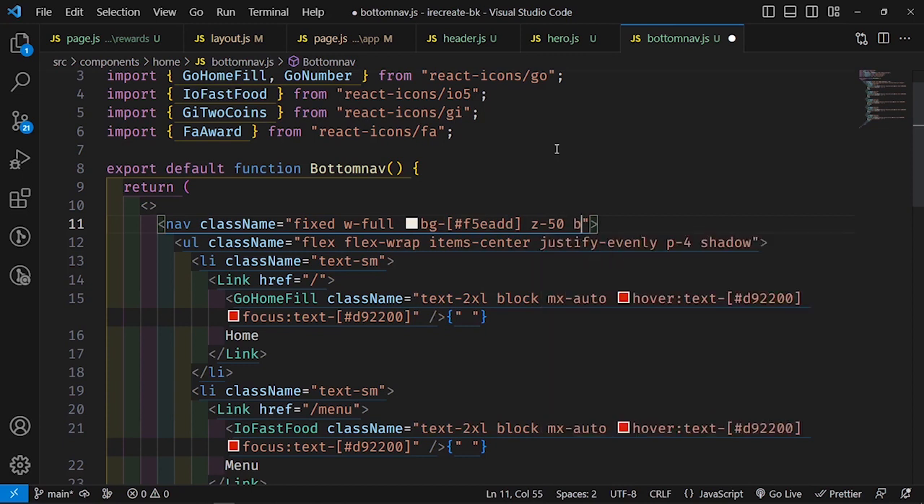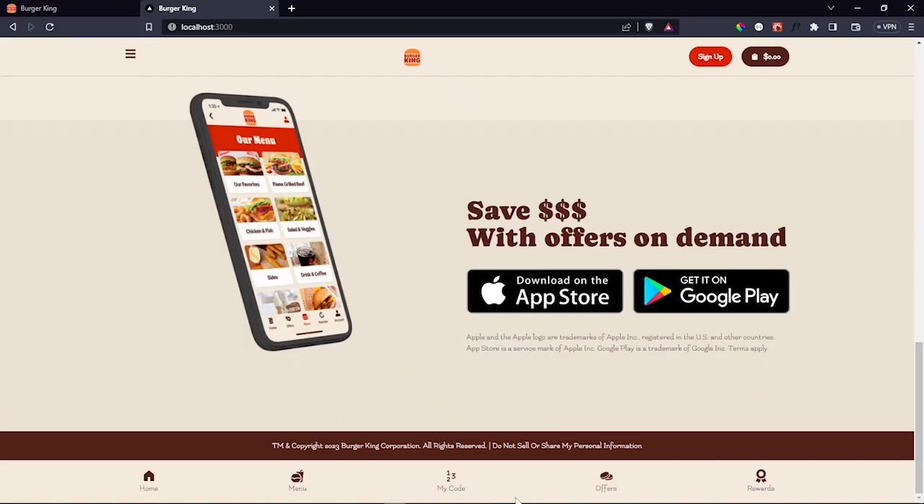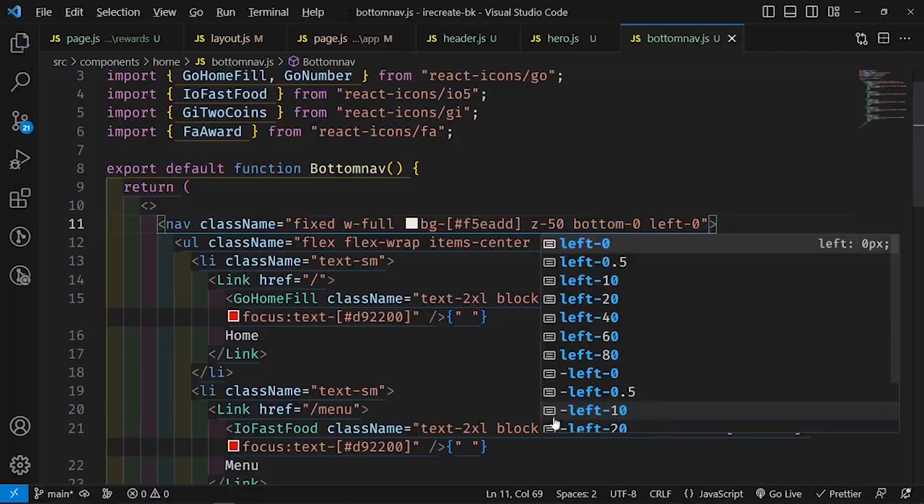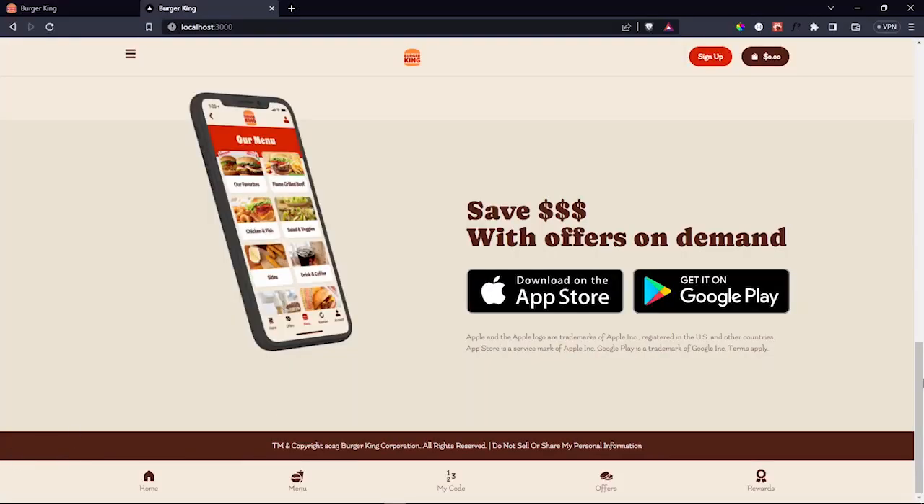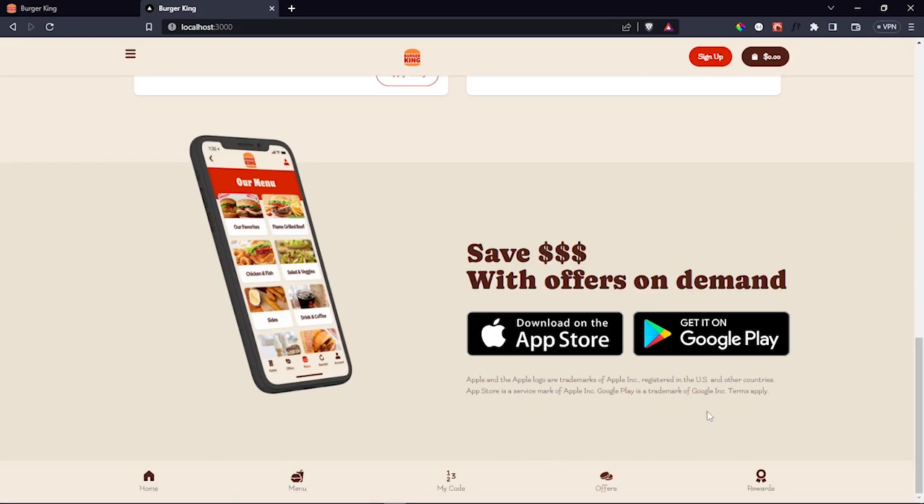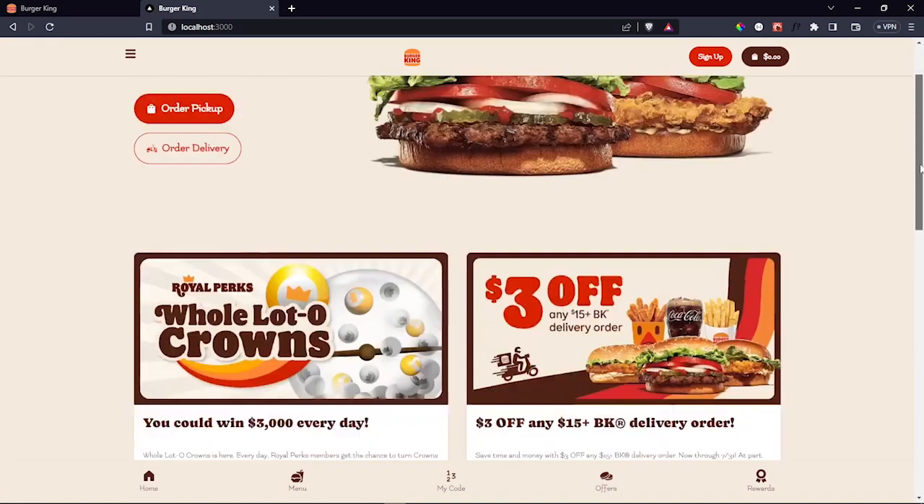We want it to be on the bottom of 0, meaning on the bottom of the screen, and then we want it to be on the left of 0, so that it starts on the left. When I save it, let me see what happens here. There we go. So here is our nav bar, our bottom nav, and we can scroll with it, and the head also scrolls.